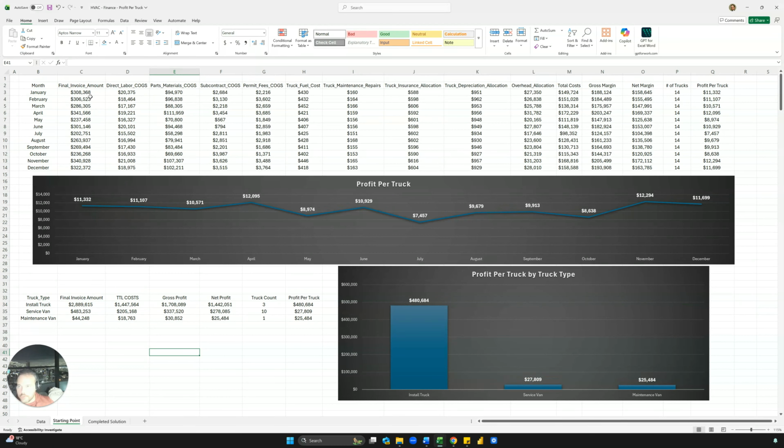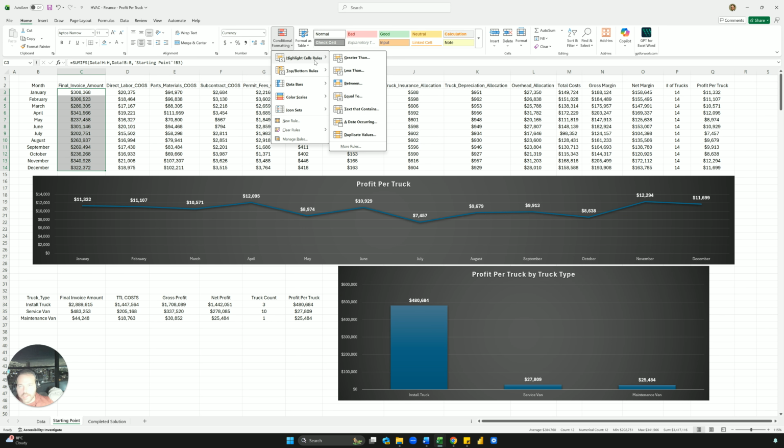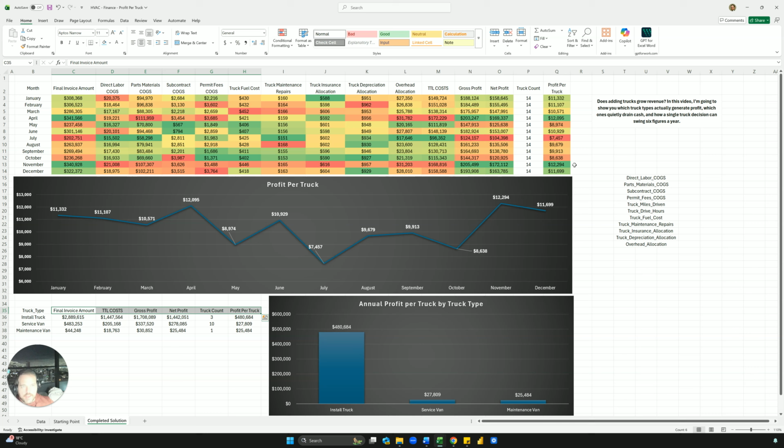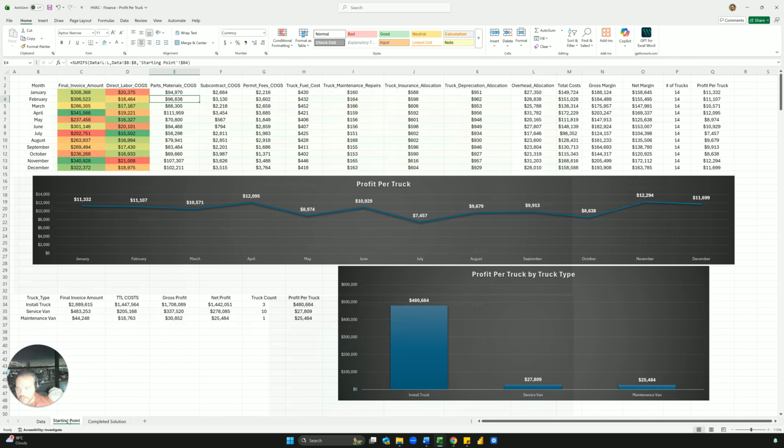And if you want to do conditional formatting, you just highlight the range, go to conditional formatting, highlight cells, color scales, and then green is high, and then for these other ones, you're going to want red as the high number, because those are cost. And that is how you recreate all of this.